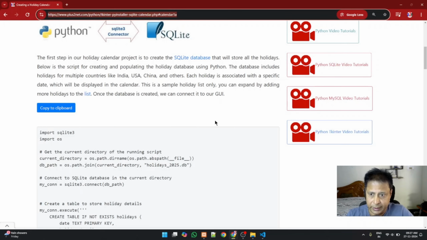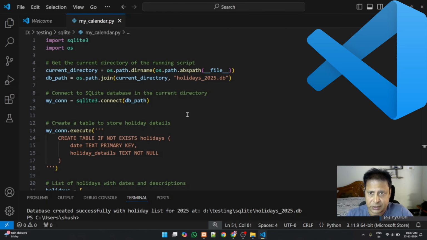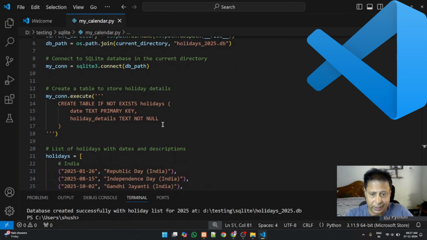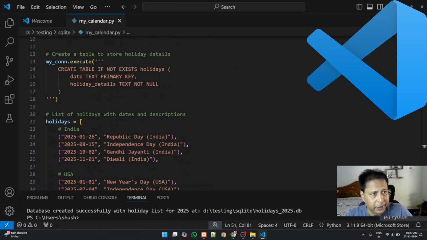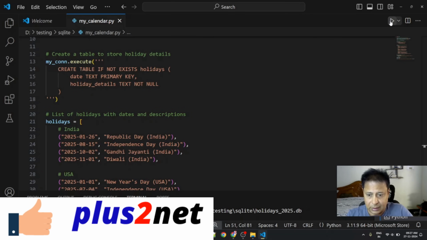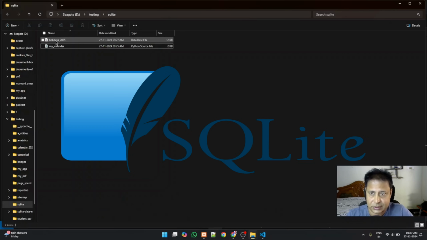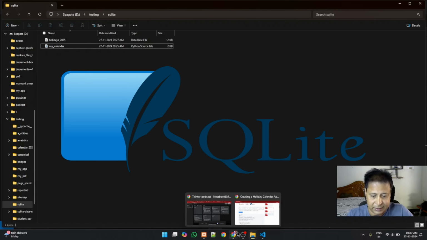To create the database, let me copy this part. Here is the code I have copied, and I pasted it here. "My calendar" is the file name I have given. This is only to create the database in the same folder. Once I run this, the list will be created. Now let's see this. Here it is, the holidays 2025 database file. So my calendar is my script.